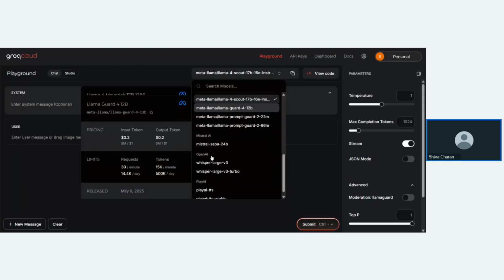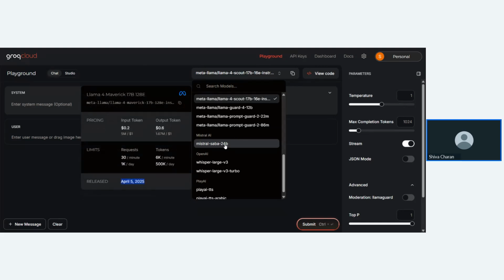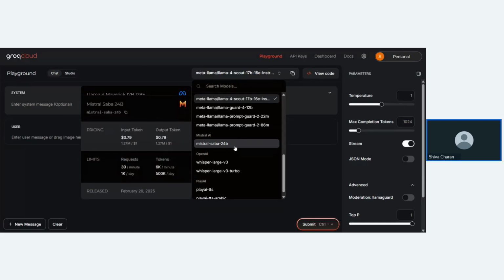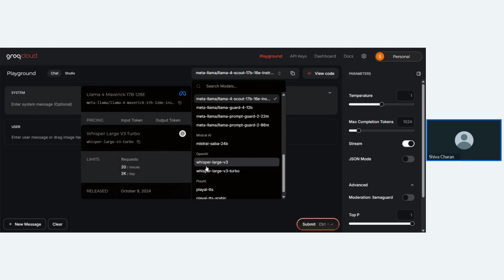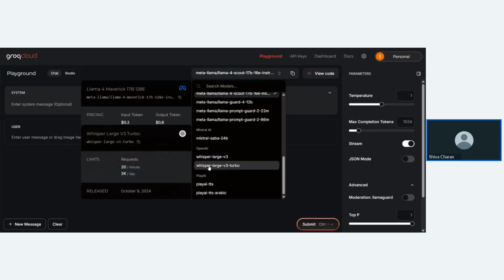And moving forward, we have this Mistral Saba model, which is a 24 billion parameter model. From OpenAI, we have the Whisper models also. Whisper model is nothing but for voice translation, okay, in the audio format. So this is a voice model. Whisper Large V3 Turbo, and this one Whisper Large V3. It was launched on September 3rd, 2023.